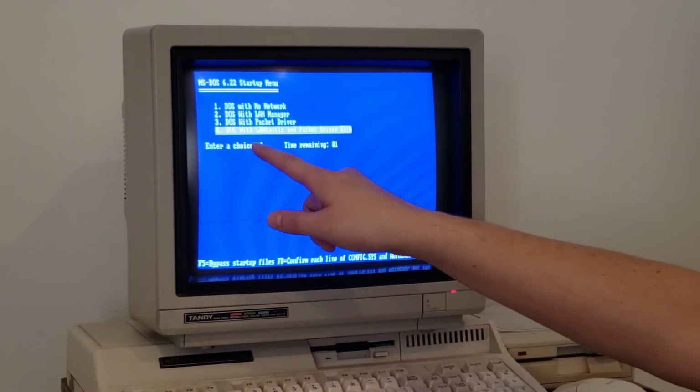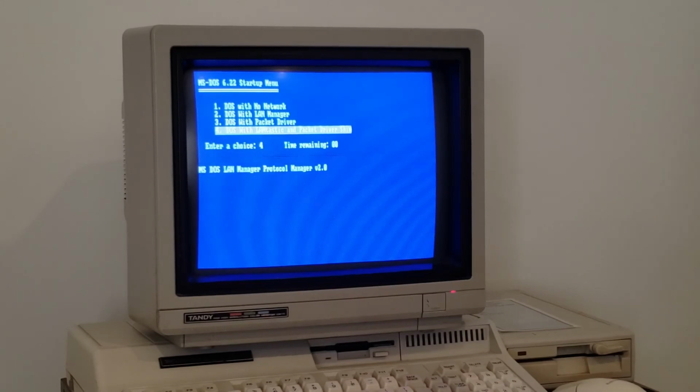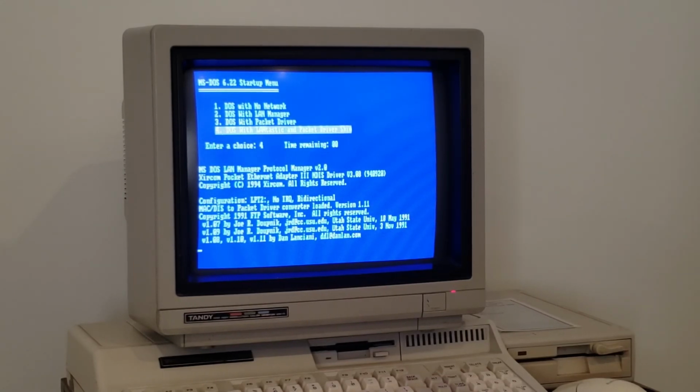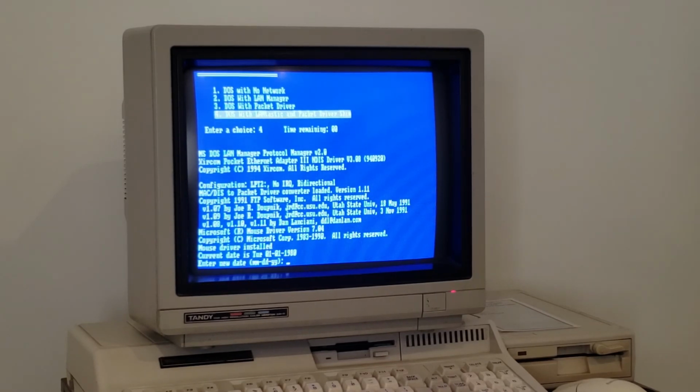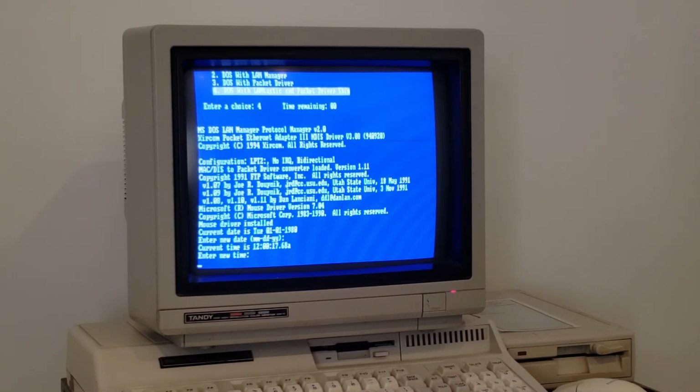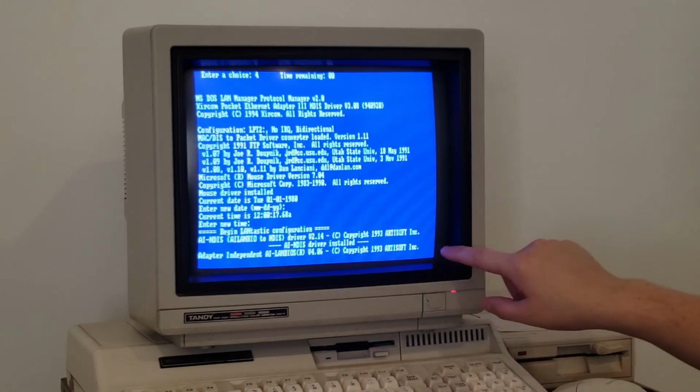So item 4 on the list, DOS with LANtastic and packet driver shim. And of course our LANtastic server is already up and running, so we're good to go there. Put in our current date and time. Now we can see our LANtastic configuration kick off.